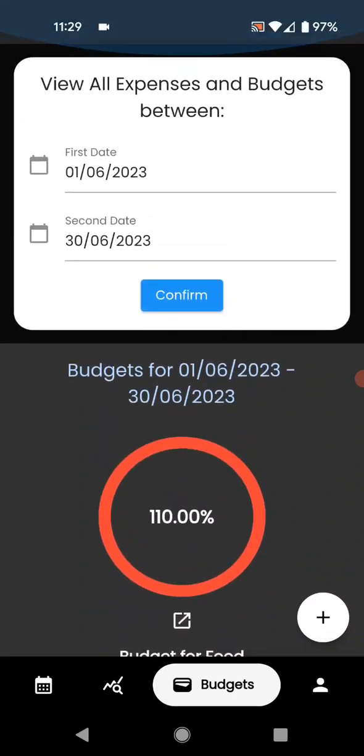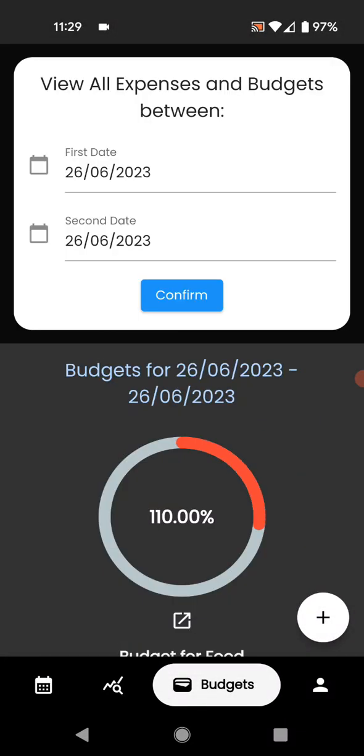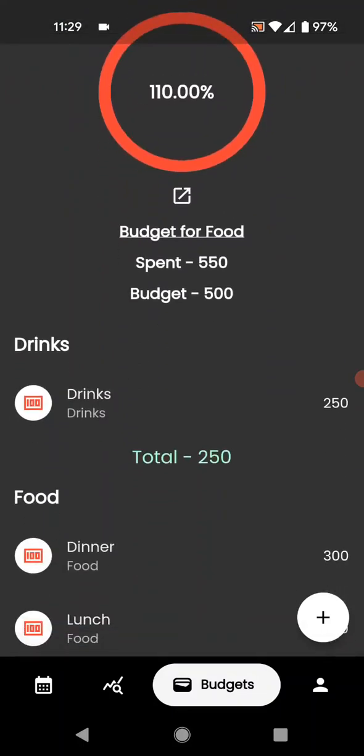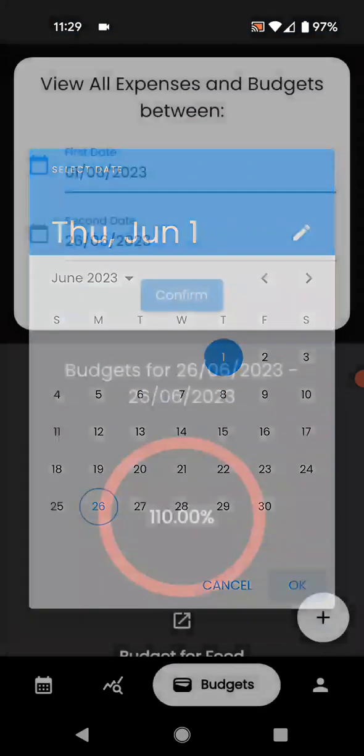I can go ahead and change the date as well to only include the budgets that I set today, for example. So if I say 26th and 26th and press confirm, only the food budget is there, the drinks budget is no longer there because the drinks budget was for the entire month and I selected to view only the budget that was set for today. I'm going to go ahead and change it back to the entire month.